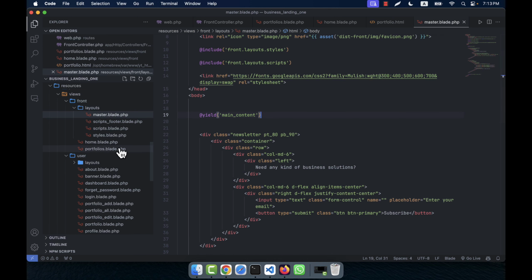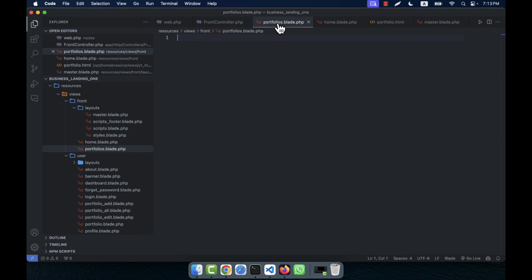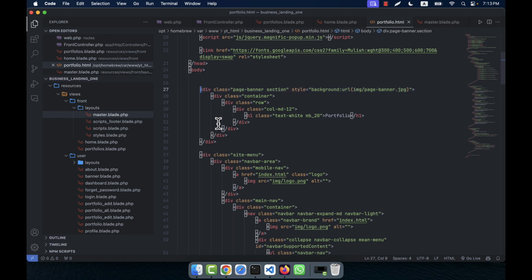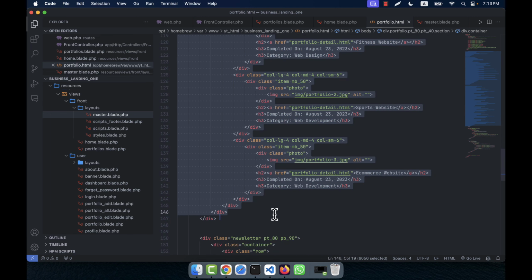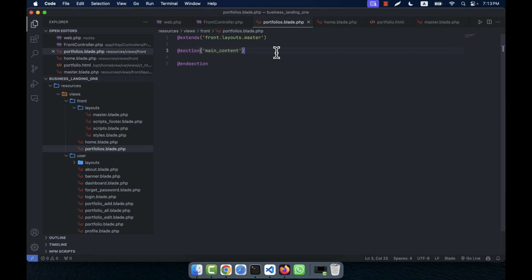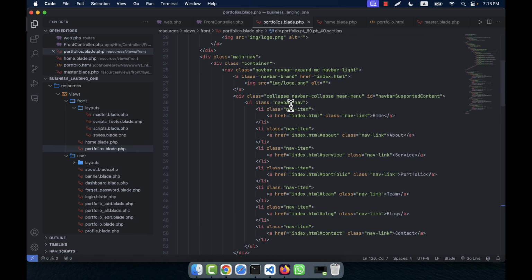So from the master, I am going to copy this one, and in the case of portfolios I am going to paste it, and here will be the end section. Okay, so the main content, here I am going to copy this page banner, site menu and portfolio section. Total up to this will be the content in the case of here. So here I paste everything, but here you see this is actually the main page.